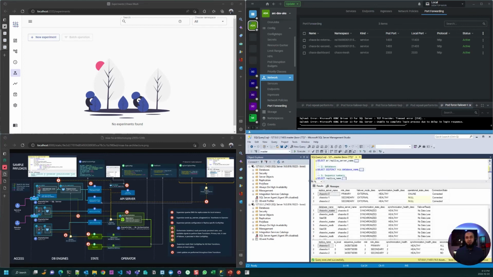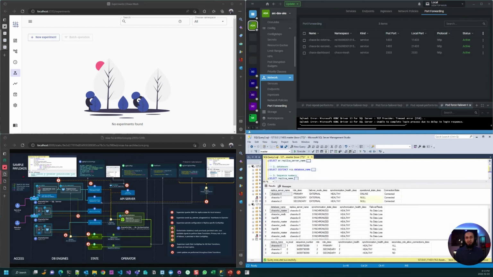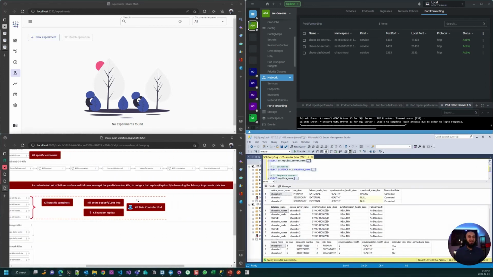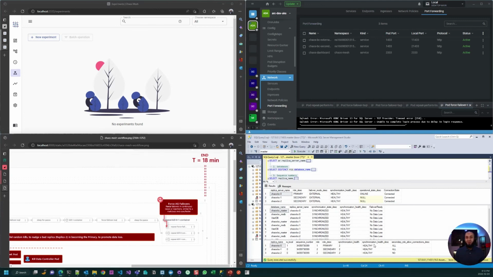And the DMVs are in a healthy state, despite all the torture that we put on SQL Server. So I think this is SQL Server winning the battle this time around. Thank you.